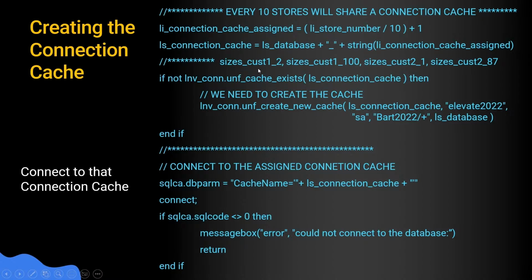For example, sizes customer 1 will have connection 2, and sizes customer 1 is going to have connection 100. I'm going to show you later. So right here, I'm going to call the function that I told you. If the connection cache does not exist, I need to create the cache. So I call my function create new cache. I'm going to send the name of the cache as a parameter, the host, in this case default Elevate 2022, my host, my username, my password, and my database.